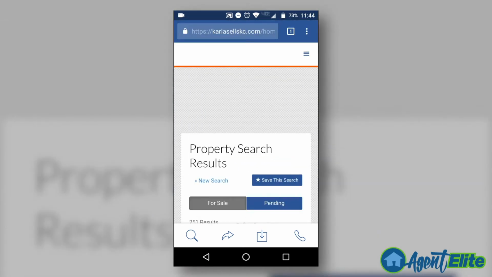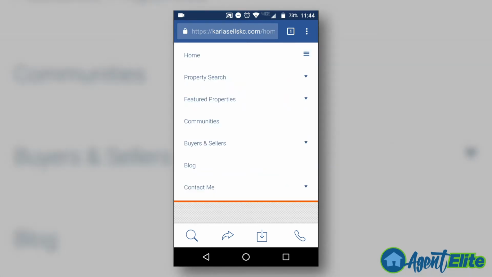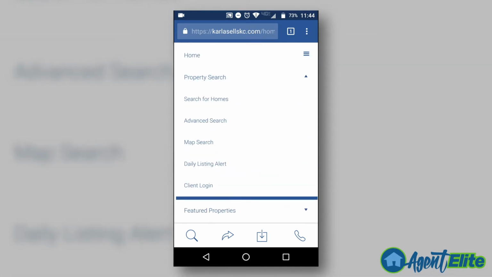Now, besides the basic search, if I go back to your main menu up here, there's also your advanced search. Some of you also may have our map search. So again, those tools can also be utilized on a mobile device.